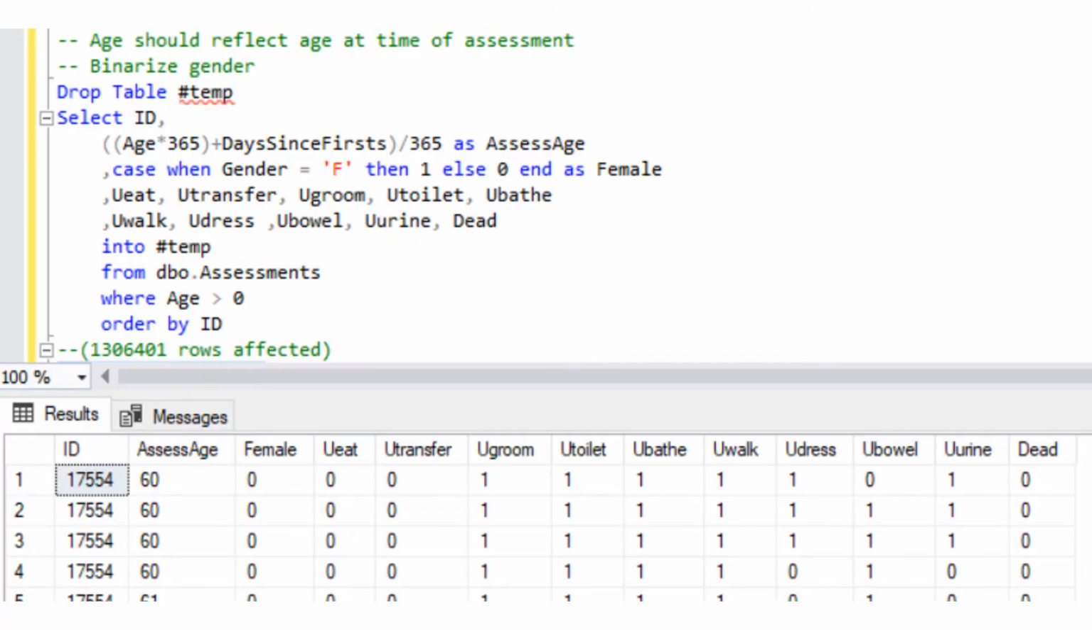The code shown changes the patient's age to the age at the time of the assessment, first by converting the yearly age to days, adding the days since the first assessment, and converting it back to years. The code also shows that the gender is changed to ones and zeros.